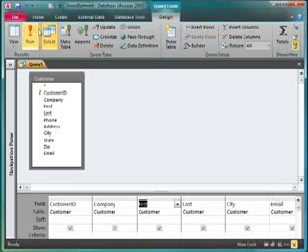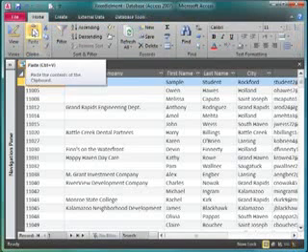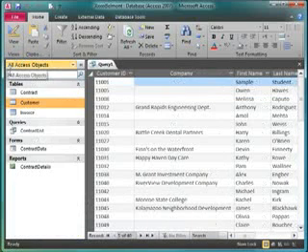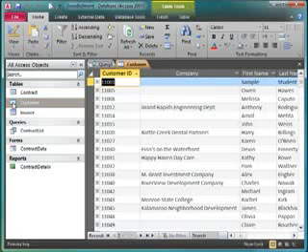Let's go ahead and run this query, see what it looks like. I have 40 records. How many records do you think we should have? Now, since this is based on the customer table, we should have the same number of records in the query as we have in the customer table because we've not applied any criteria yet.